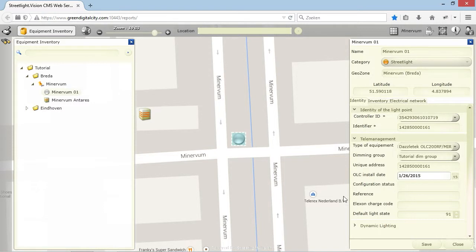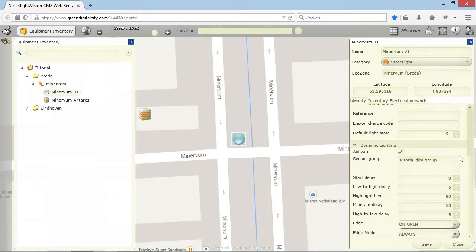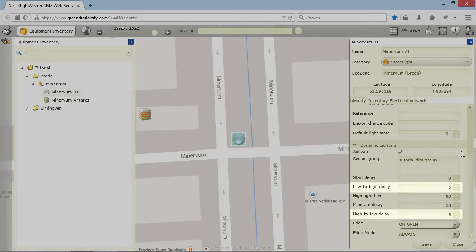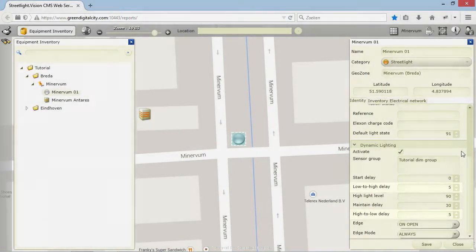And then click on Dynamic Lighting. Here your options for a trigger will be set. The low to high and high to low properties are not used, so you don't need to fill these in. First comes Activate. Check this checkbox to turn your trigger on or off. Then comes the sensor group.